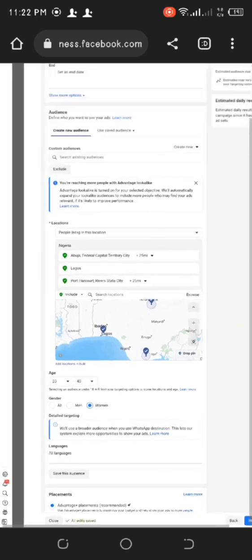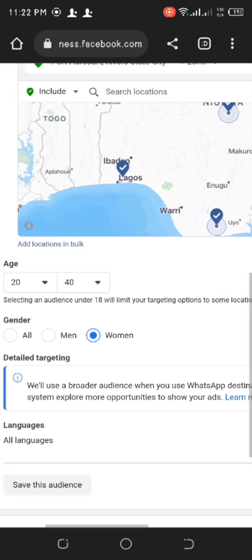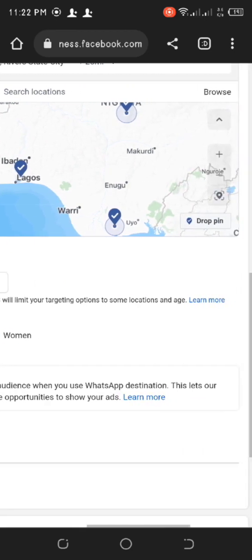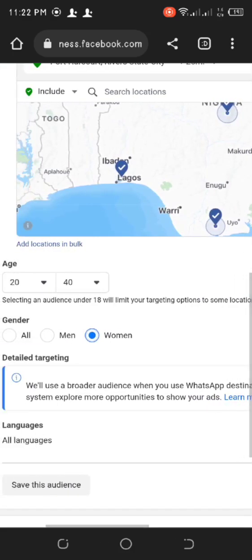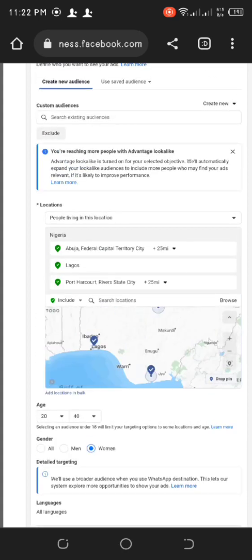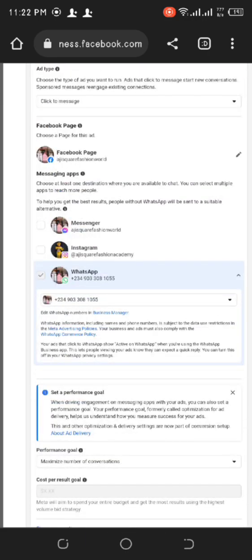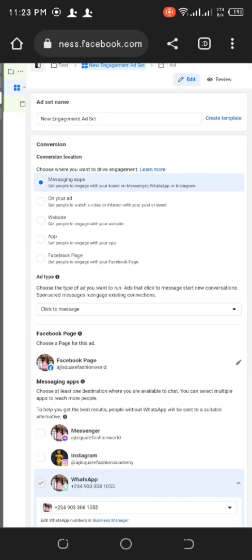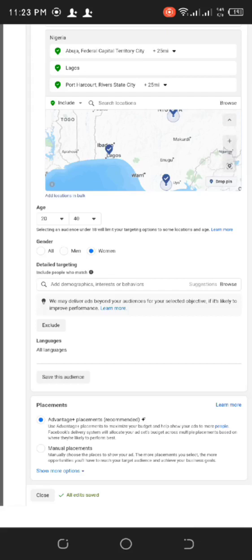Now, if you're running ads to WhatsApp, you do not have the option to use detailed targeting. Look at what they said there. They say we'll use a broader audience when you use WhatsApp destination. This lets our system explore more opportunities to show your ad. You have an opportunity to just let it be here, but this is what I do. If I really want to use interests badly, I'm going to come up here to where we have website and change it to website. Once it is changed to website, I'll come back here and you see that the detailed targeting is turned on.